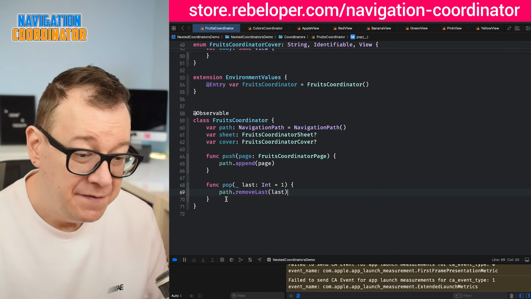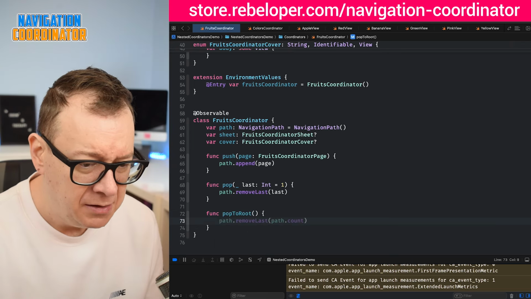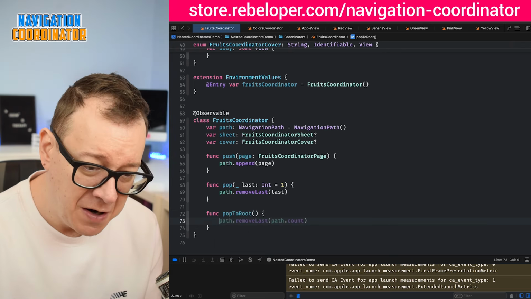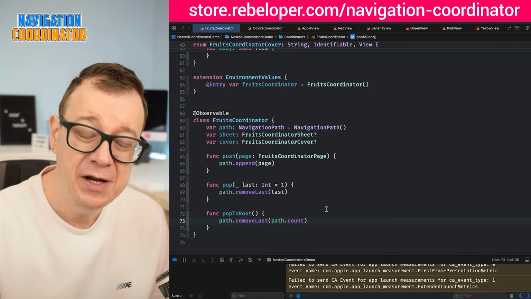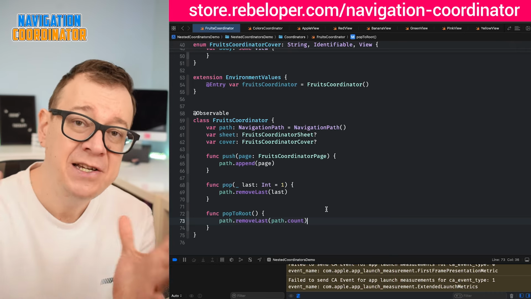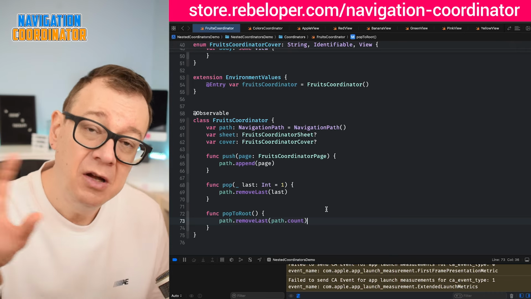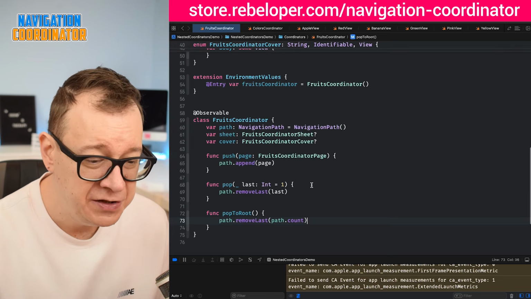Okay. Finally, we want to pop to root. So function, and we are just going to, yes, path.removeLast, and then all of it, path.count. That's how we are going to pop to root. Again, please note that this is inside the navigation stack type of navigation, not including sheets. So let's add functionality for the sheets too.